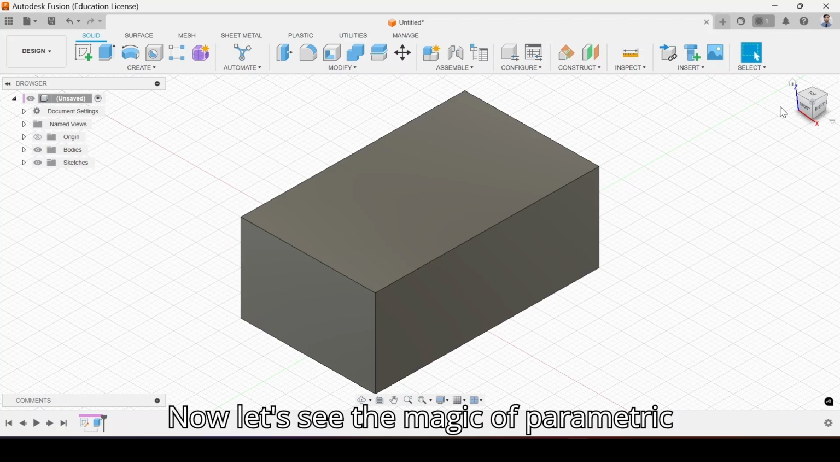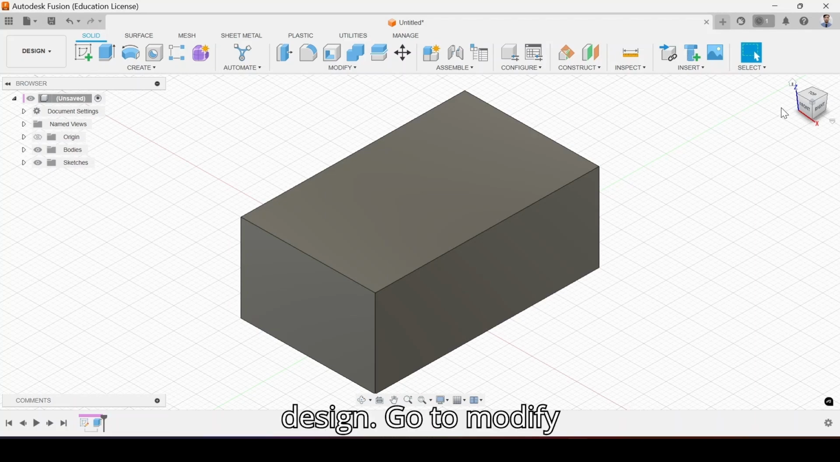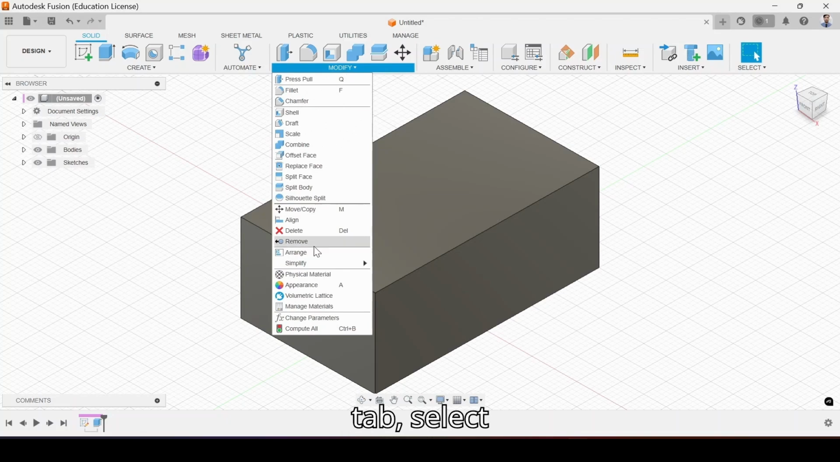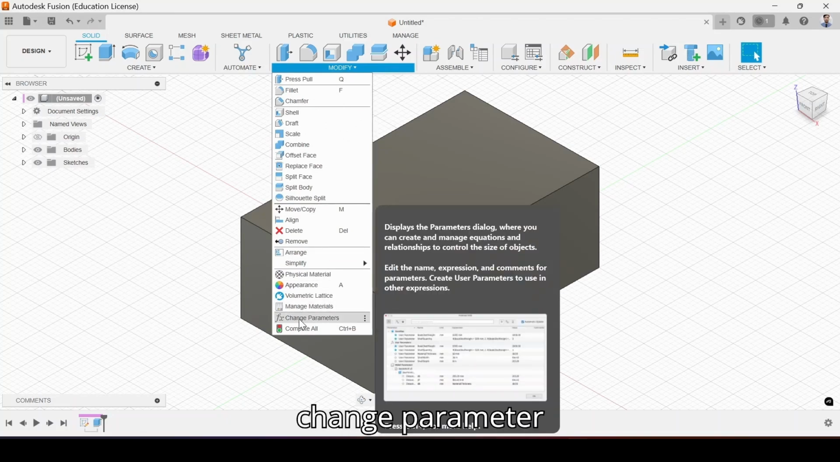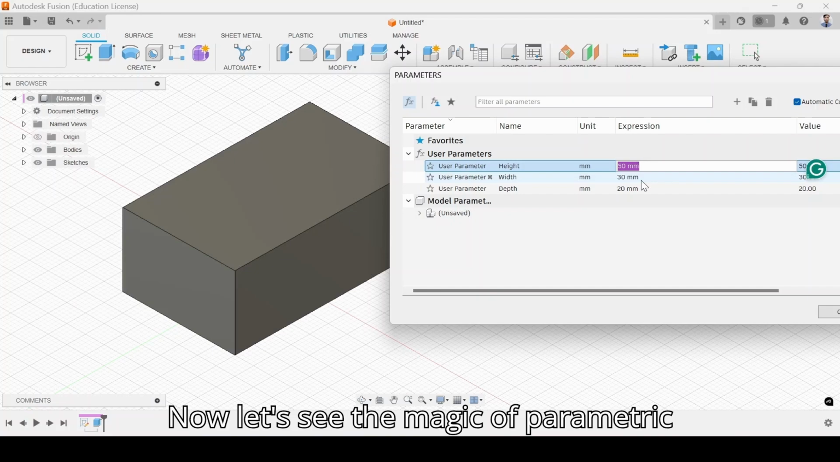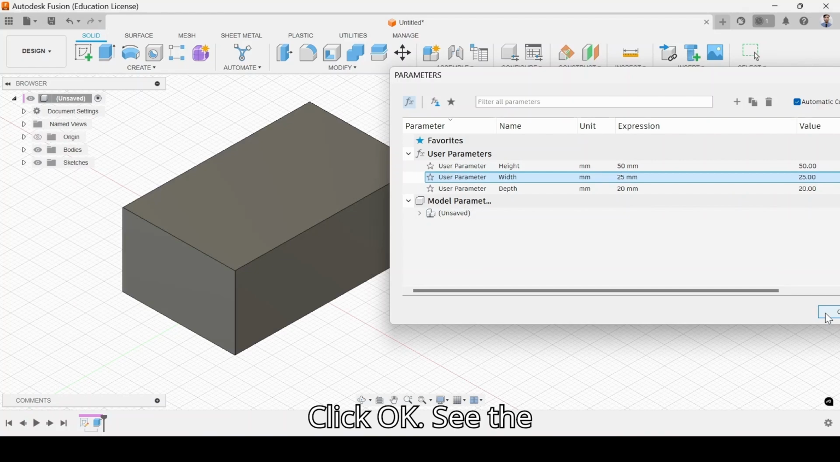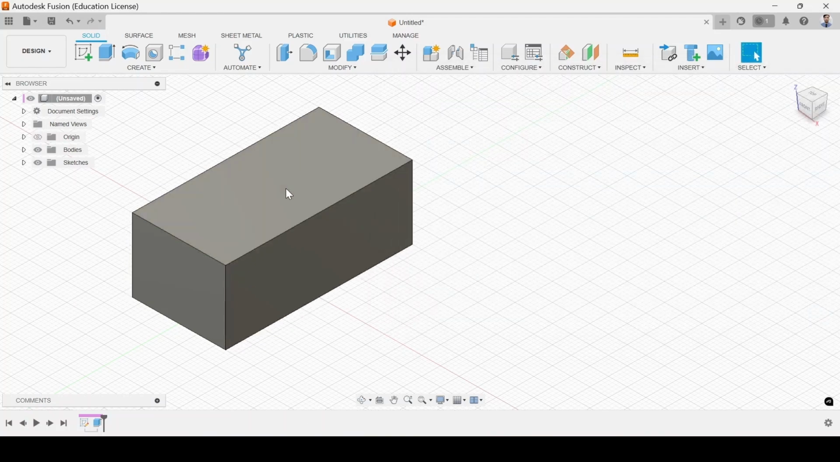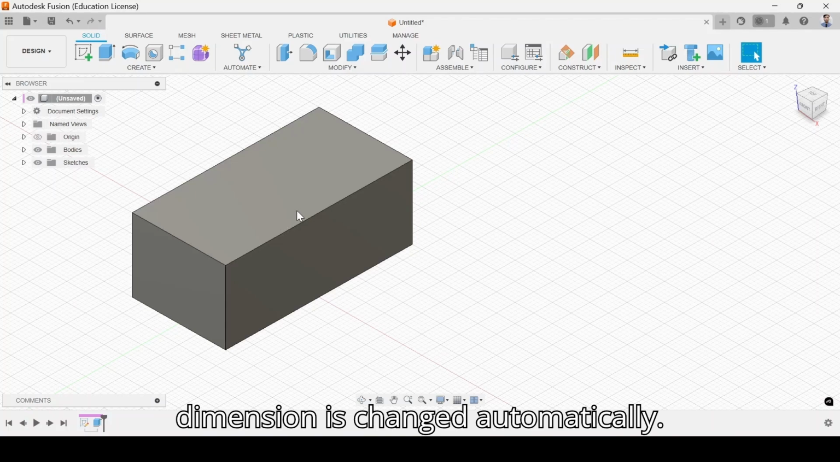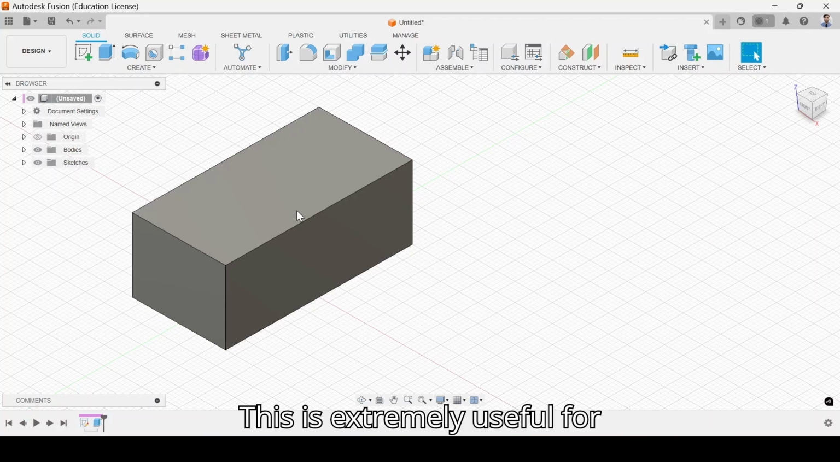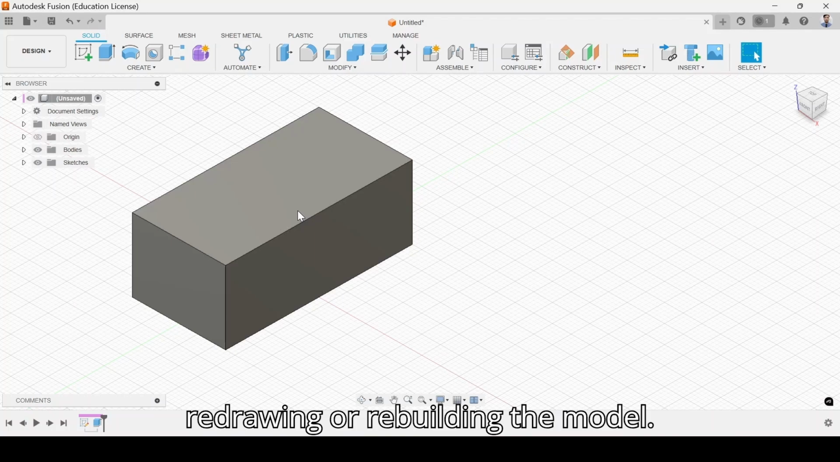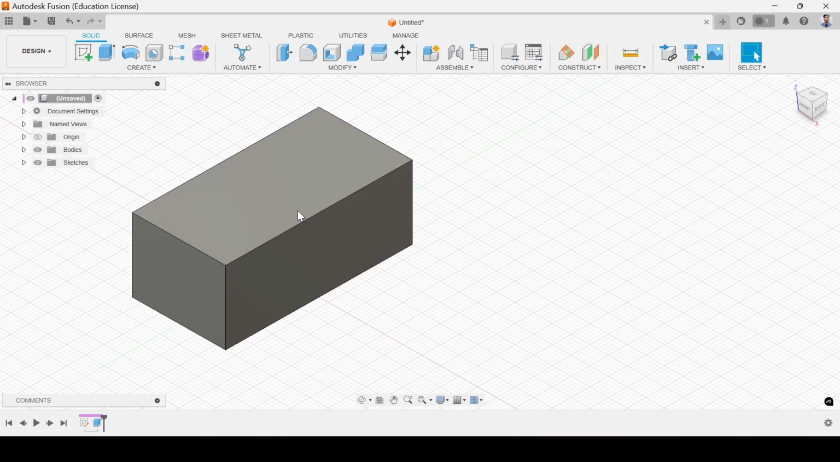Now let's see the magic of parametric design. Go to the modify tab, select change parameter. Change the value of width, click OK. Now see, the dimension is changed automatically. This is extremely useful for design iteration or when you need to adjust dimensions without redrawing or rebuilding the model. It's a huge time saver.